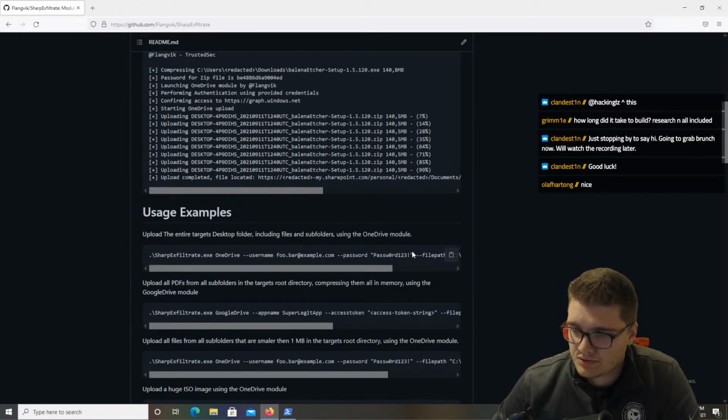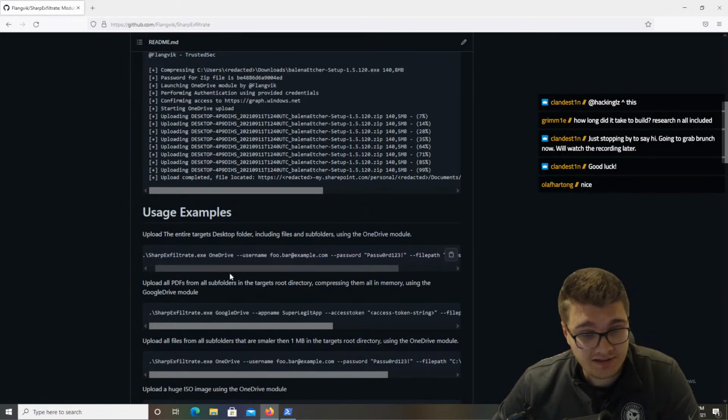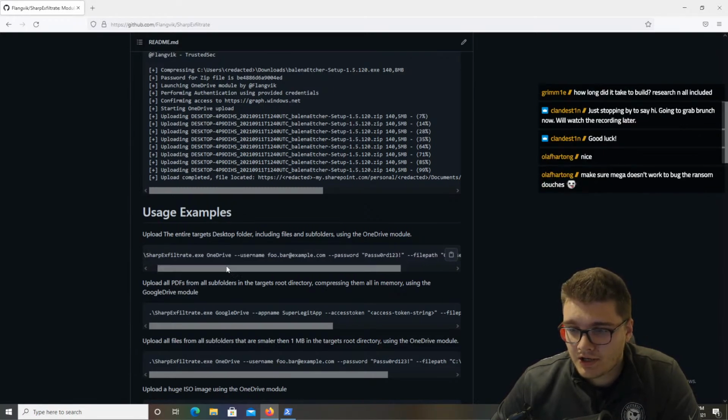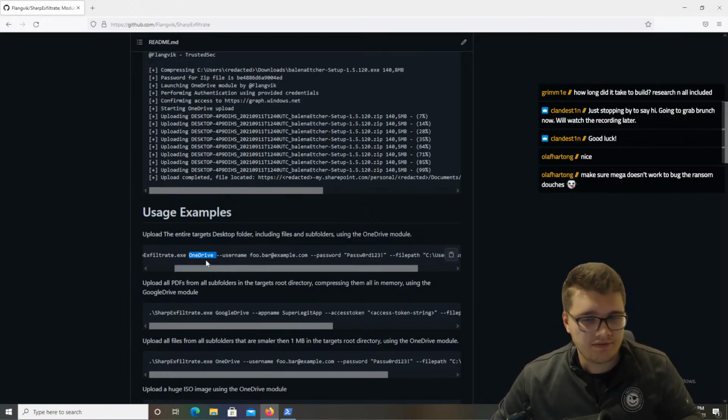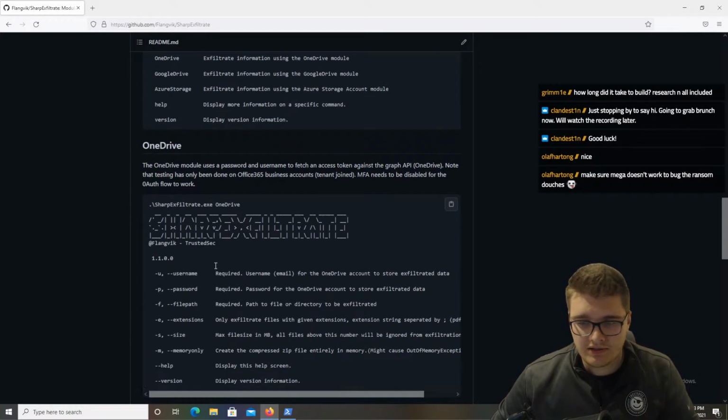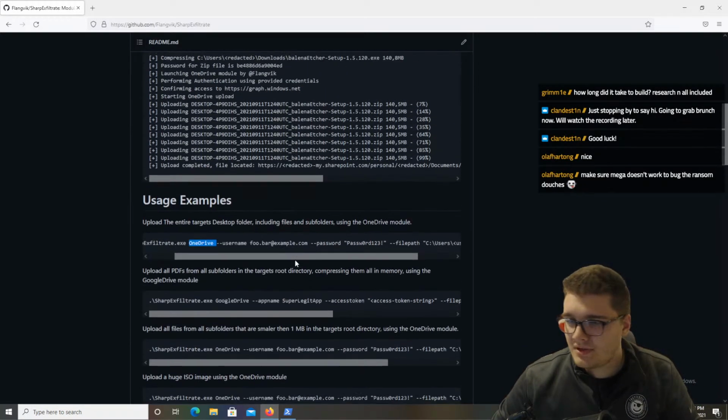So I'll download it, and we're going to go through the code here. Here are some examples. Example one is just if you want to upload the entire desktop folder from the target. You select the first module you want to use, OneDrive. That's the first verb, and then each module has a different set of properties or arguments that it needs. Those are defined further down here for each module.